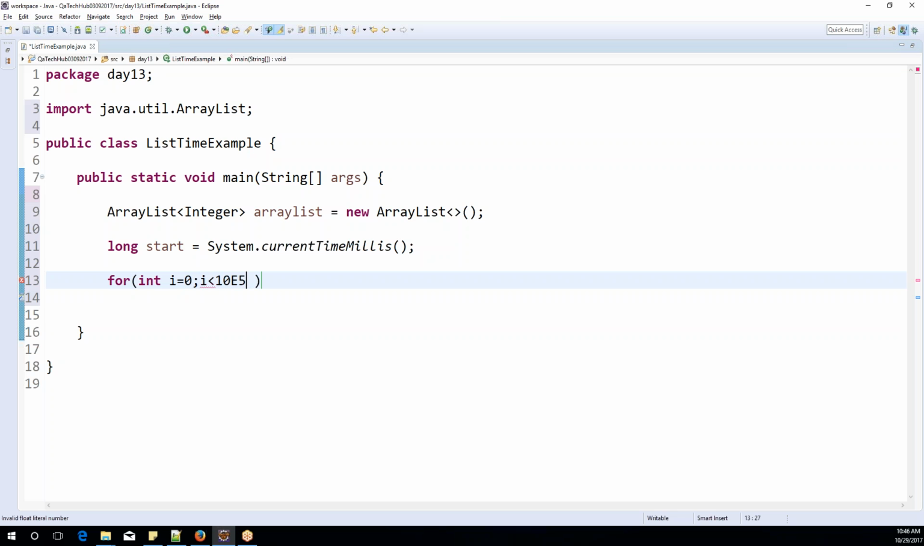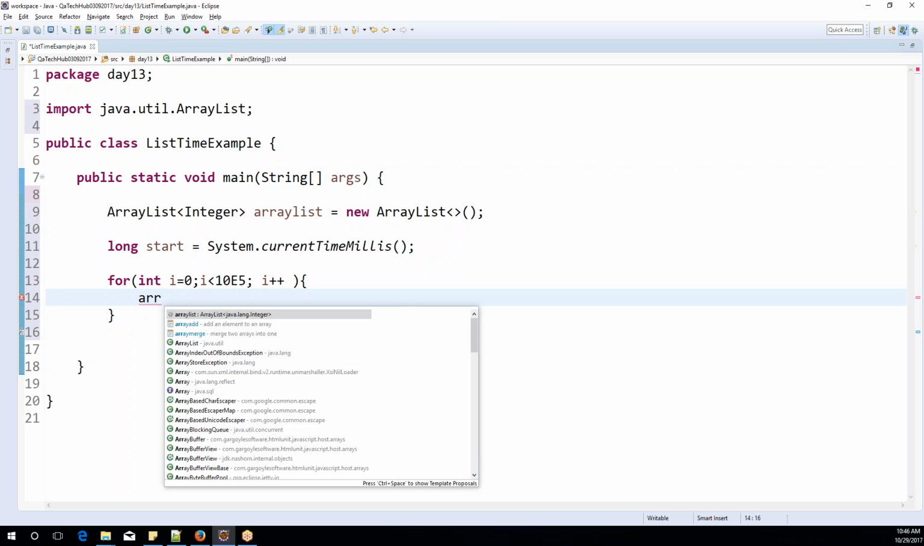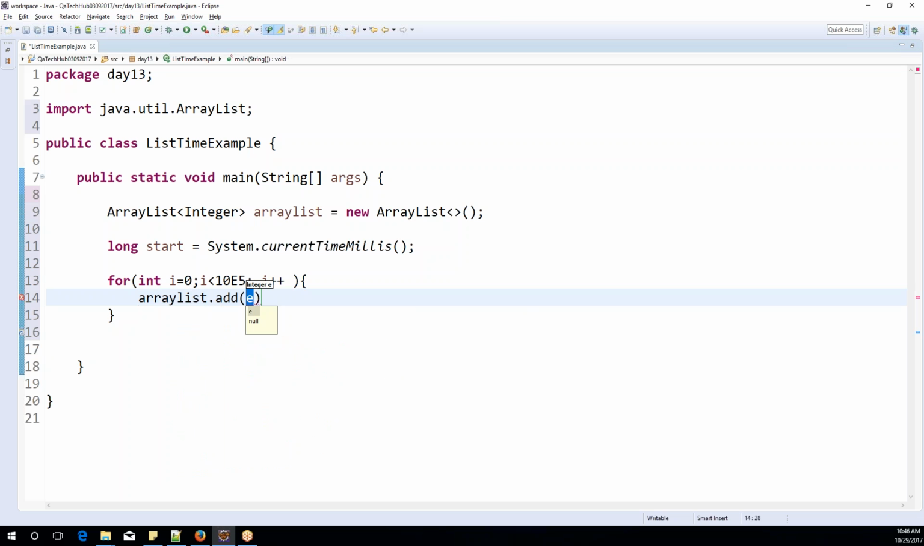What does this mean? This means 10 raised to power 5. Then I plus plus, and here what I'll do, array list dot add. At the end I have to insert the value, so I'll just insert I in it. I mean every time whatever is the value of I, that will get inserted in it.